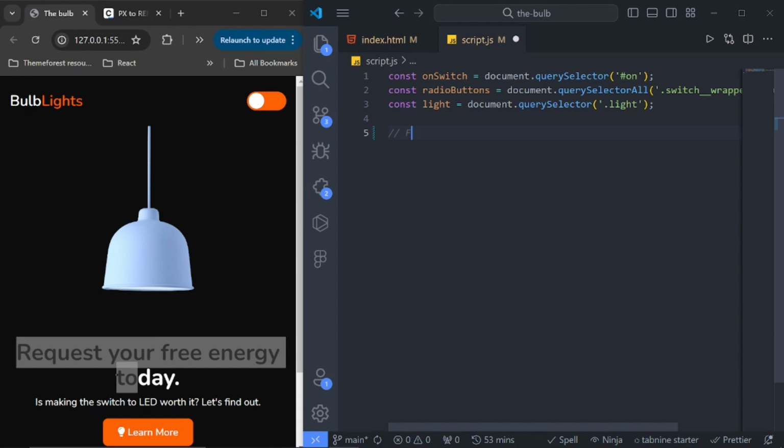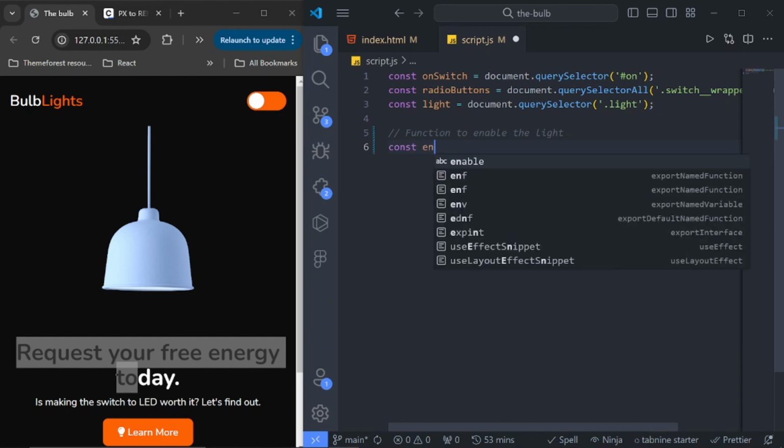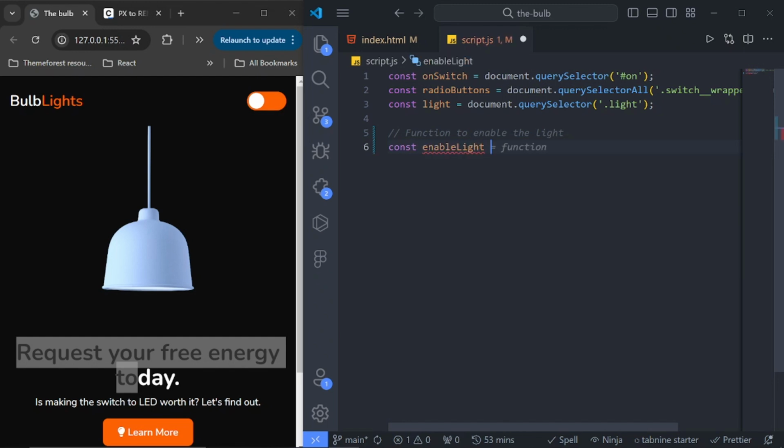The first function will be a function to enable lights. It can be anything. So let's just call this enableLight. Should be an arrow function.